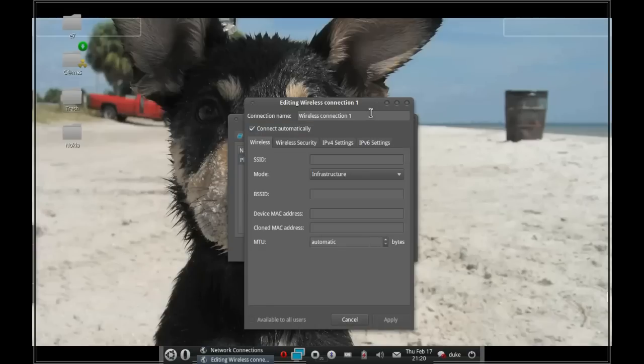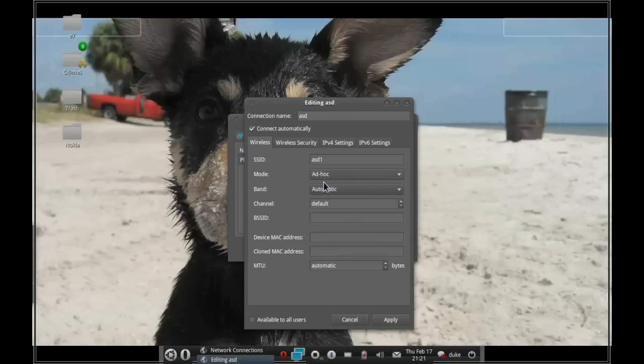Now you see, first we have to type a name. We go ASD, just to be on the short side. And now for the SSID, remember, don't put the same name as the connection name and the SSID, because it won't warn you and it won't work. So you have to put it ASD1 or whatever you want. Then on the mode, go ad hoc and leave everything else automatic, don't touch anything else.